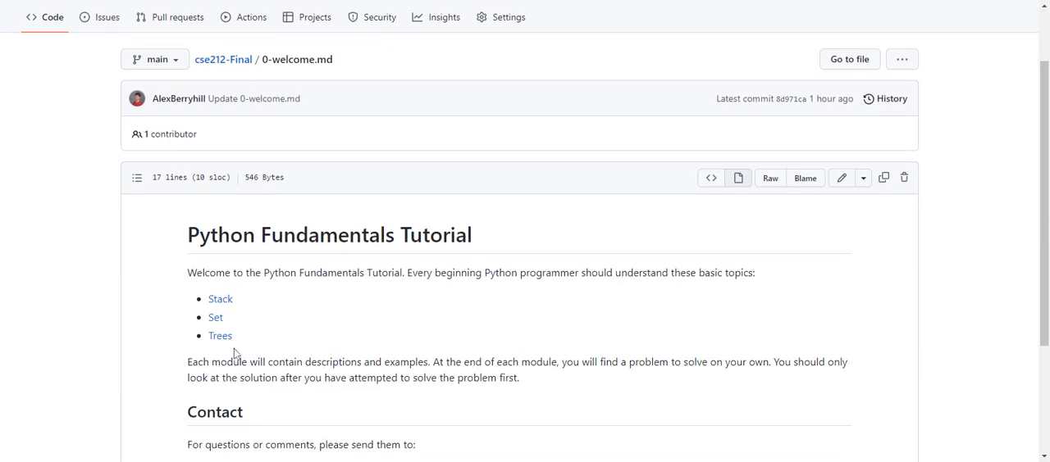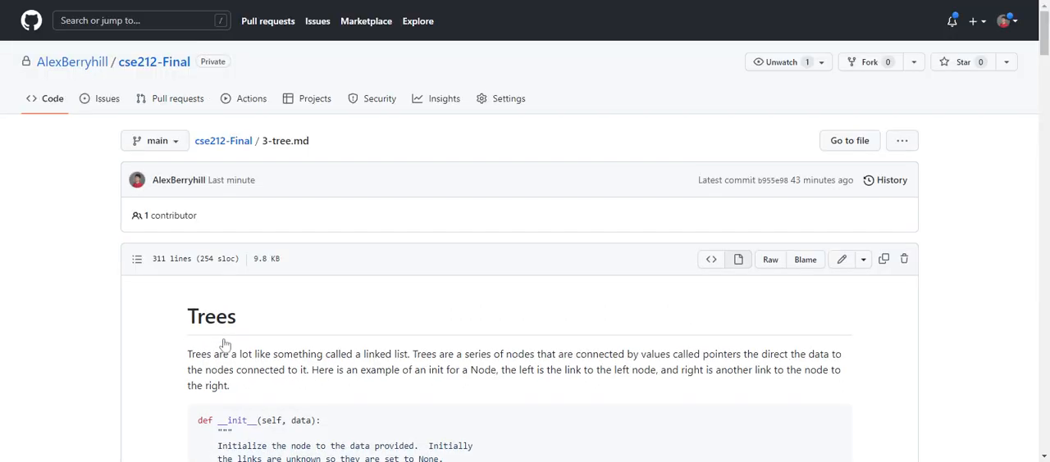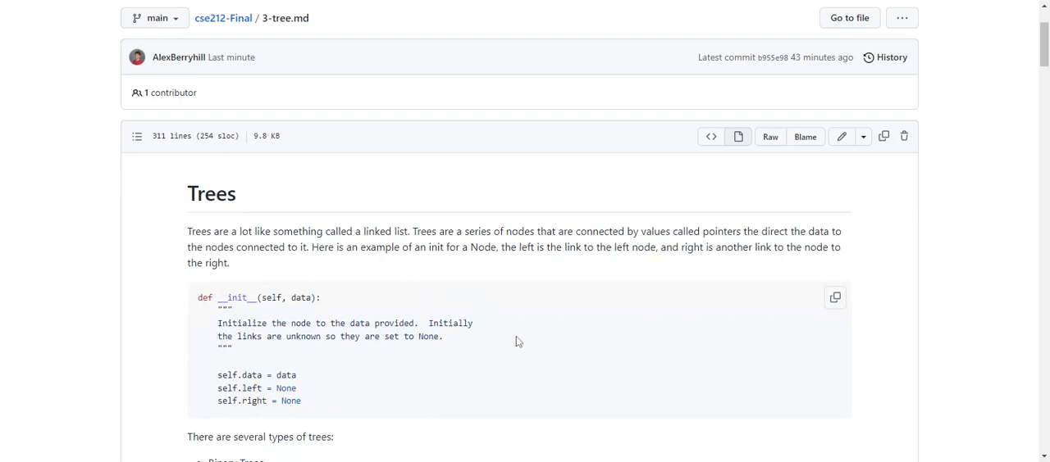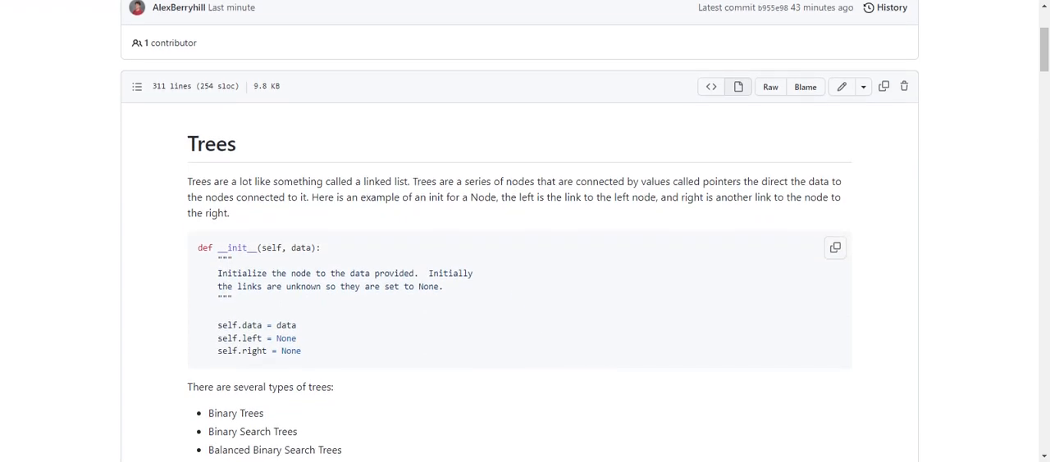Now, the third and final thing that we are running through today is something called trees. Trees are a lot like something called a linked list. If you do not know what a linked list is, it is kind of like an array, except it's created of a series of nodes that link to each other, much like this. So when you call the left, it goes to the node on the left, and when you call the right, it'll go to the node on the right.